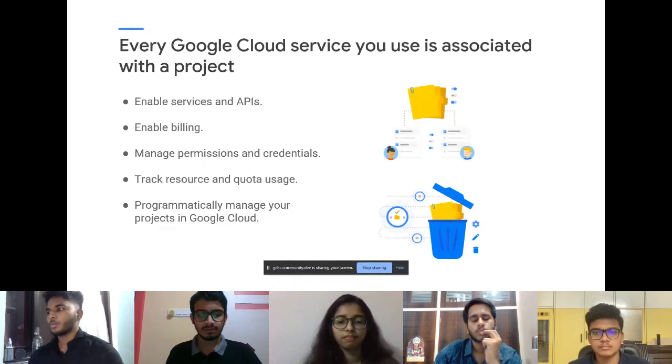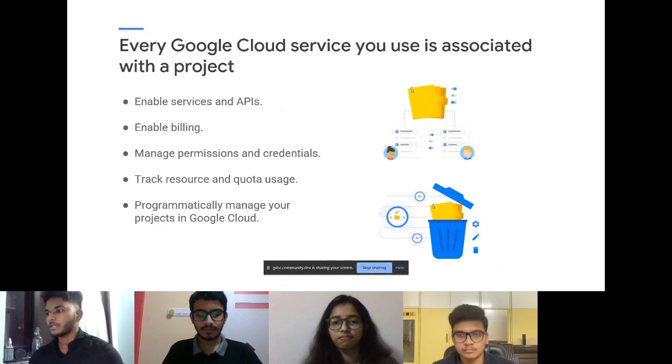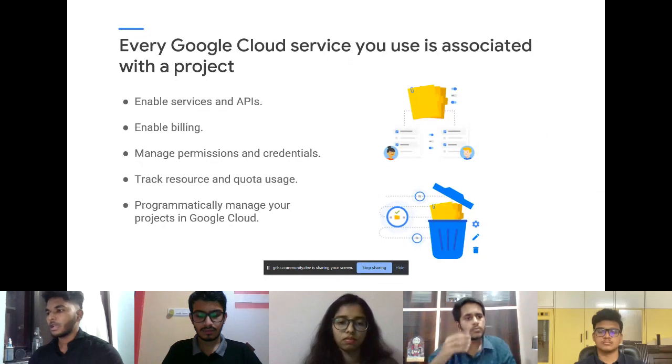Resource Manager provides ways for you to programmatically manage your projects in Google Cloud. You can access Resource Manager through an RPC API or REST API. With these APIs, you can get a list of all projects associated with an account, create new projects, update existing projects, and delete projects. You can also undelete or recover projects that you want to restore.